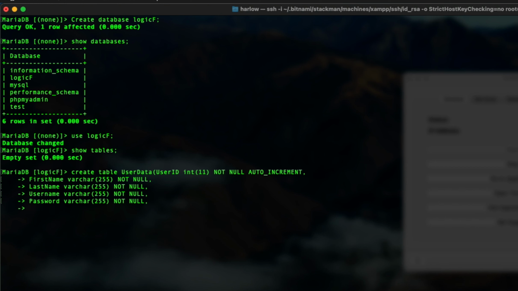They can't get their password. And even databases nowadays are encrypting the username, the password, the first name, and the last name to make it just that much harder and more secure if somebody gets into it. Now, we want to assign user ID as the primary key.